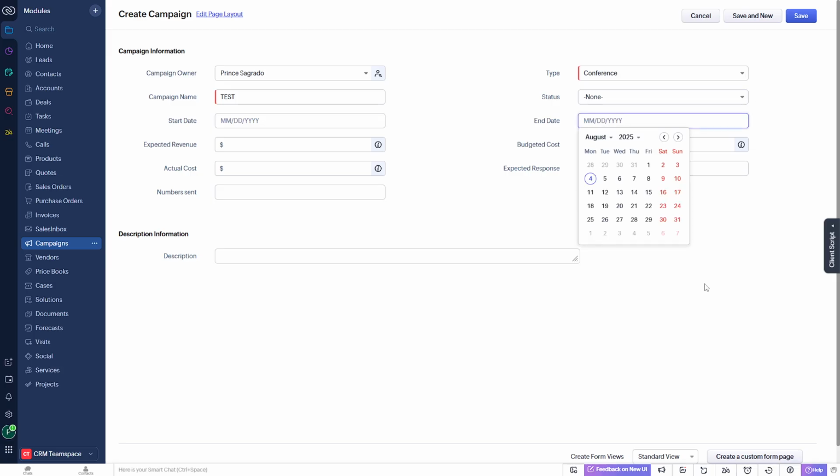Next up, enter your budgeted cost, which reflects the estimated spend. After this, click on Expected Response to enter your anticipated response rate. This helps set realistic benchmarks and assess the campaign's effectiveness. Before wrapping up, take a moment to fill in the description information area. This space is perfect for including all relevant specifics about your campaign not covered in other fields. Once everything is entered and cross-checked, simply click the Save button to finalize your setup.